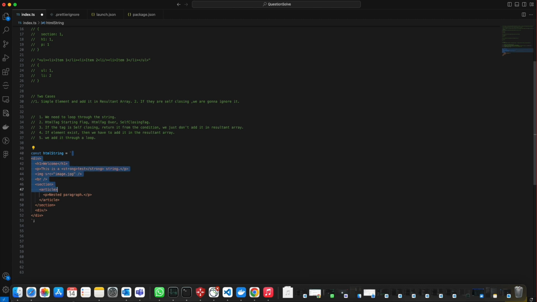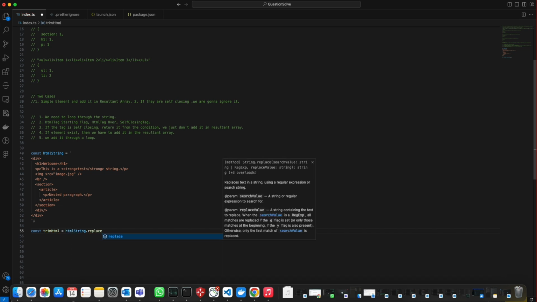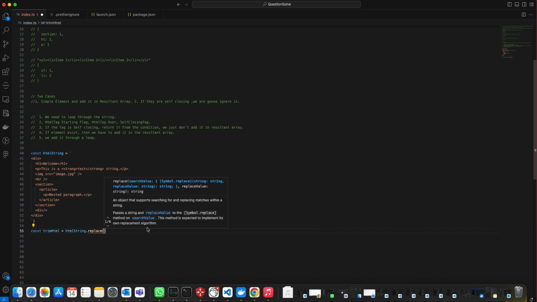The first problem I see here, which I didn't write down, is that there are a lot of spaces in this string. So what I can do is use the JavaScript replace function. What the replace function does is replace all the empty strings and stuff like that, if provided the proper regex. So I'm going to add the proper regex and trim this HTML. So HTML string dot replace. As it says, the first value is the search value, so the search value would be the regex.